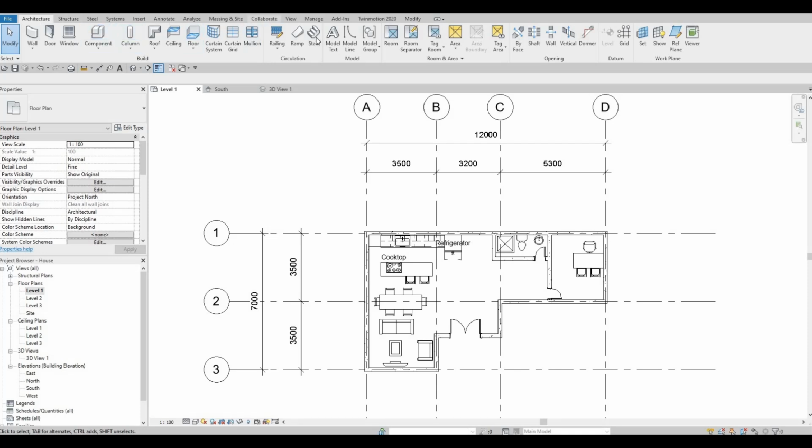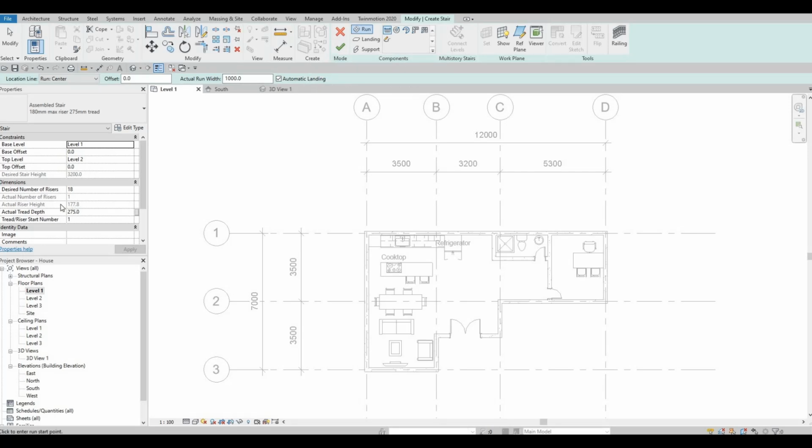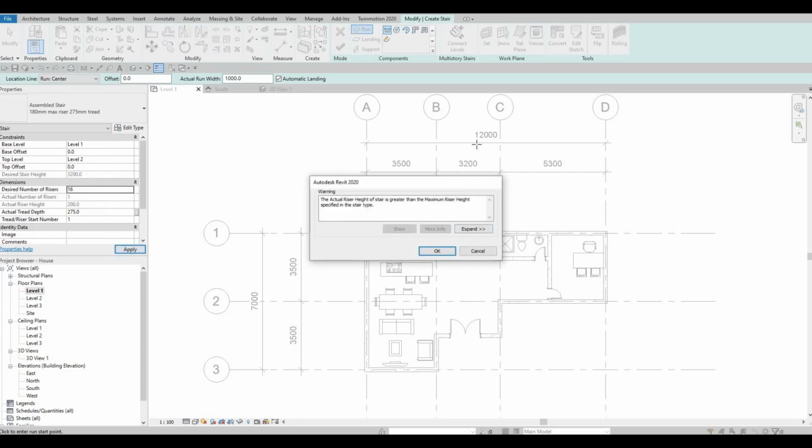So under architecture, we have the stairs here. Click on the stairs, and then we're just gonna change the desired number of risers. I want it to be around 16 only. So this will be changed. The actual tread depth will be changed by Revit automatically as we base it from level 1, and then top level is level 2. So that's done already.